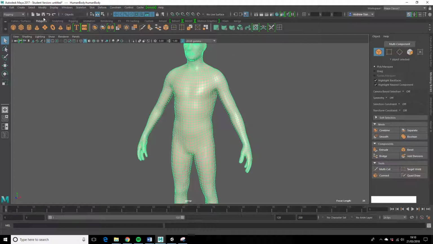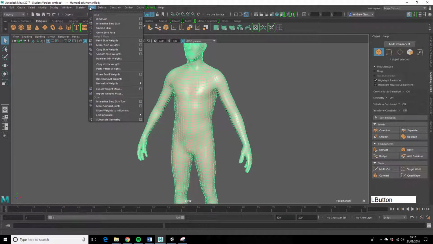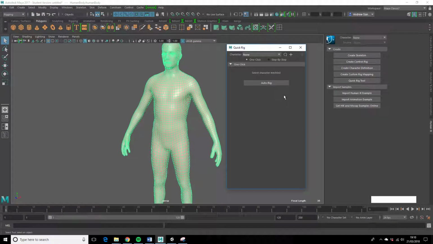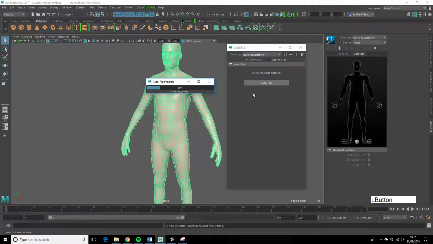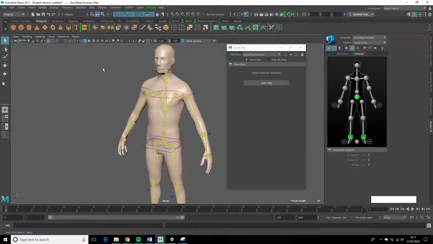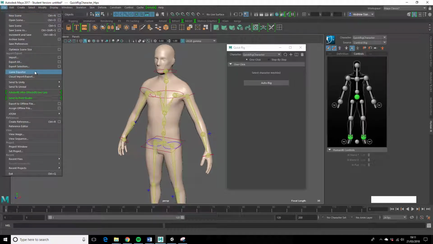But let's go to rigging. We're on rigging. Let's go to skin. Let's go to skeleton. Let's go to quick rig. So this is just the super quick way of doing it. Normally you would have to do your skin weights and all of that business, but because this is provided by Autodesk, I'm guessing that I'm not going to have to fiddle with skin weights.